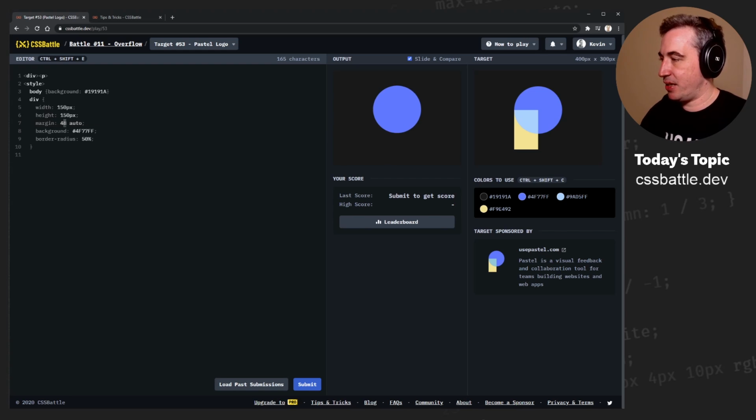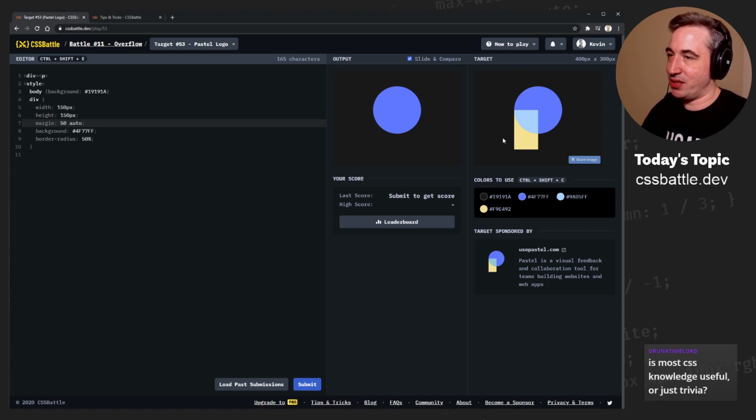So I wouldn't want to do this on an actual production site. Should I just go with 50? I wouldn't want to do this on a production site, using a margin like this, but for a challenge like this, it makes more sense. So right away, my circle's perfect. Instead of going on my body and having to do display grid like I did last time, just so I could try and center something, and then it wasn't centered vertically anyway, so I was probably wasting a lot of lines of code to do that.